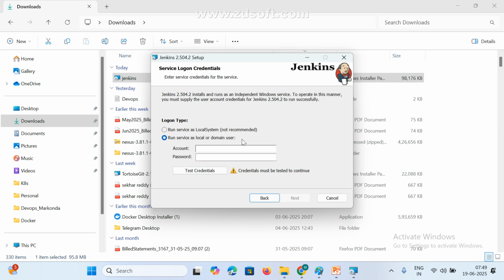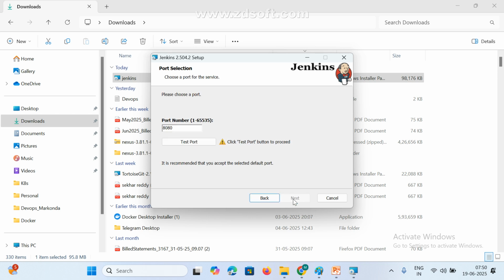Run the service as local system or as a domain user. Right now I don't have any domain, so select the first one, run service as local system. Okay, select this one and click next.